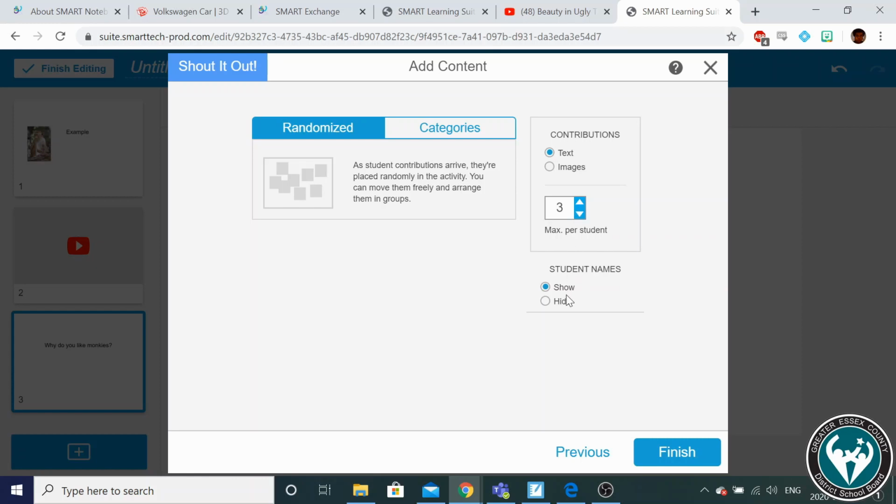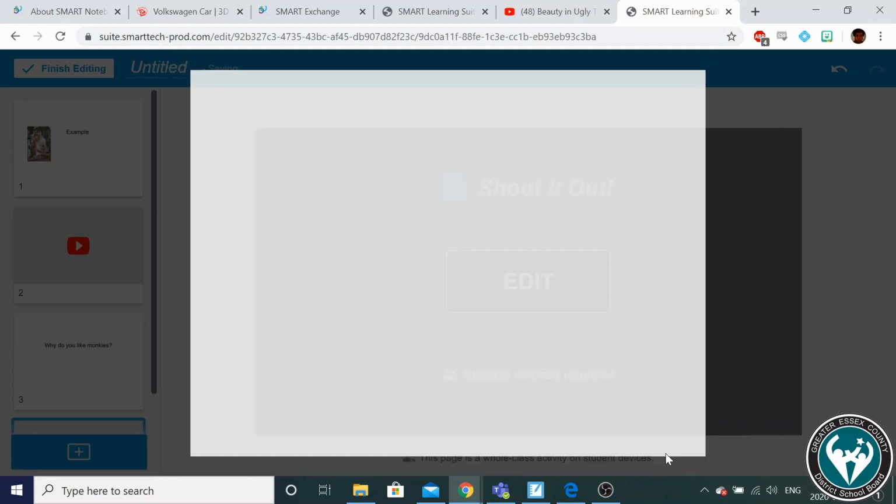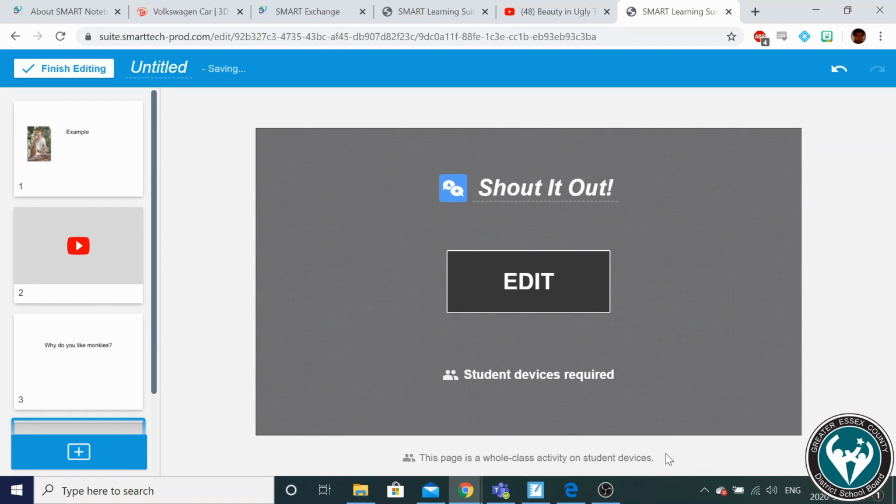Down here, we have show or hide the names. So if you would like everyone to know what everyone's posting, you can put show. If you want it to be more anonymous to get unfiltered feedback, you can put hide. Finally, we're going to left click finish. And we have a shout it out. Now, when you're in a teacher-led situation, you can start it and the students will be able to add their feedback.